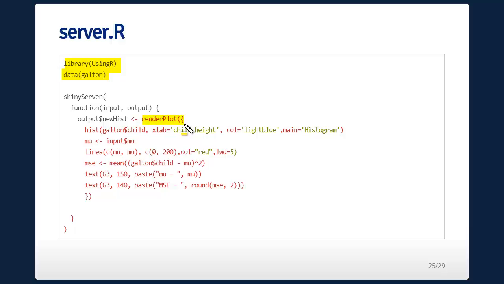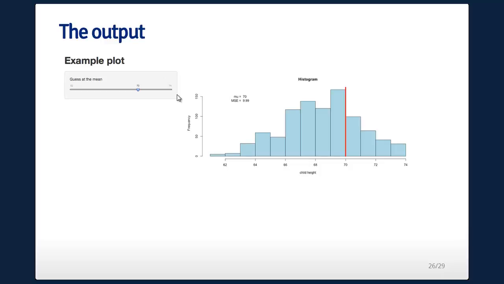So here render plot is like render print, only it's going to render a plot. Here's my histogram, and then here's just some generic R code. It grabs the input value, it adds lines at that input value, and then I give the person their mean squared error, and I tell them what their mu value and their mean squared error is. This all gets rendered in a variable called new hist in my output. So the new hist will be the HTML label that the UI function is calling, and it looks something like that. So there you go, and let's see it in action.